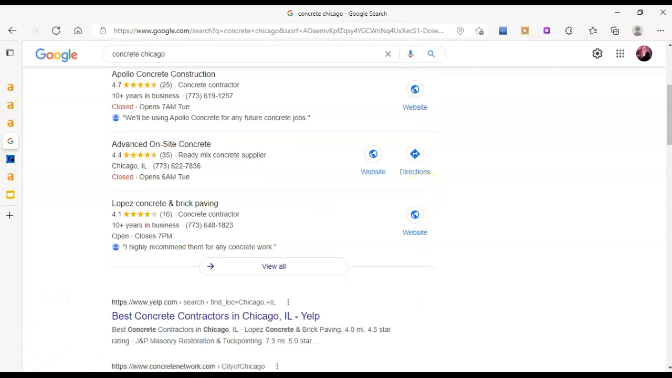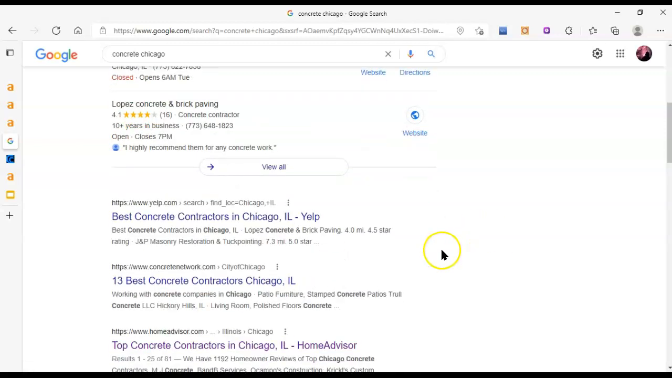My little clock is down here ticking away. I can only upload a video to YouTube if it's under 15 minutes, so that's why I'm starting to talk really fast.